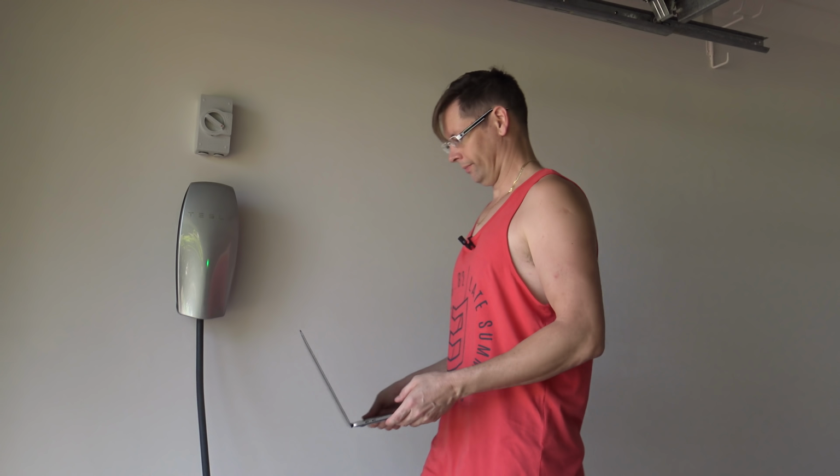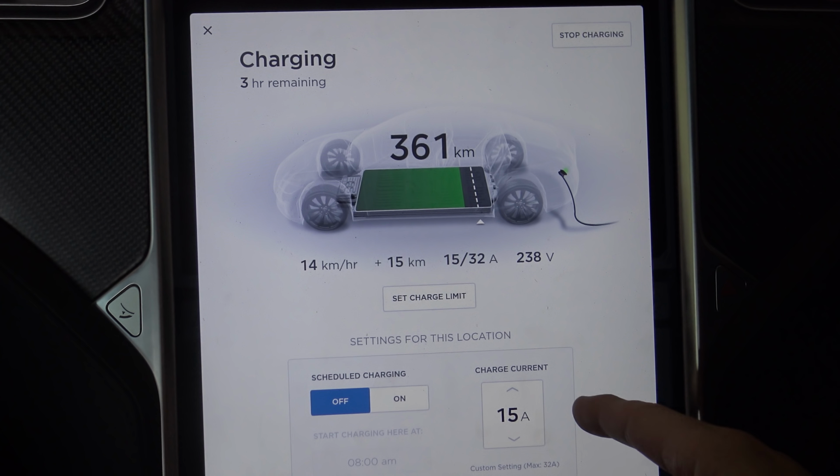Start charging. And yeah, it takes a couple of seconds because it goes via Tesla. This isn't local to the car, it goes through Tesla. And so I can control the starting and stopping of the charge. One thing I can't do remotely is change the charge current.